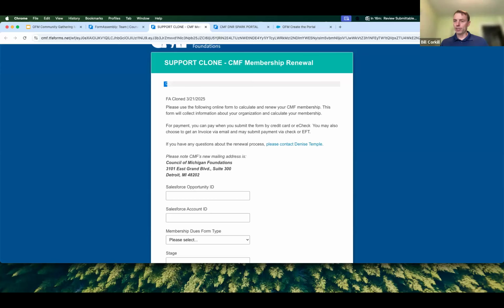Has anybody tried using any sort of external storage, whether it's SharePoint or Google Drive or any third-party tools that might already be scanning those files? But I think that's a great point, Samantha.